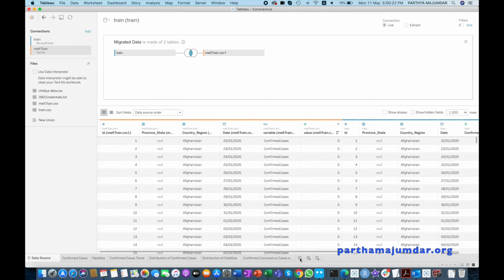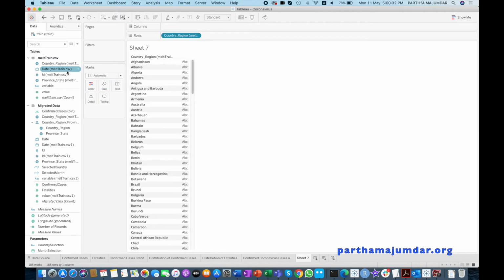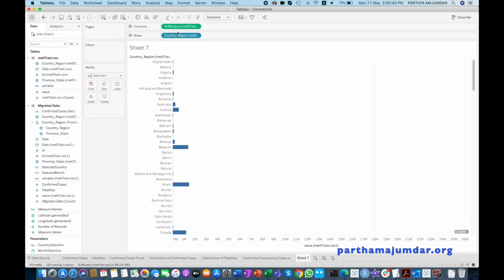So now that we have created the data, let us create a new worksheet. So now we have an empty worksheet. Here, what I want is to show the data country wise. So I will put country in the rows. Now on the column, I want to show the data regarding the value. So I will put value in the column. Now you see it is showing me the values for every different country.